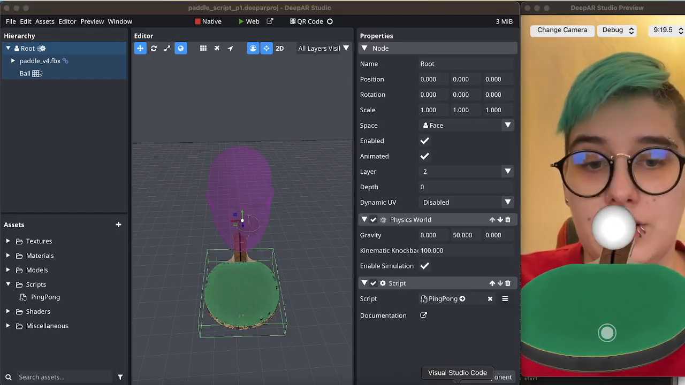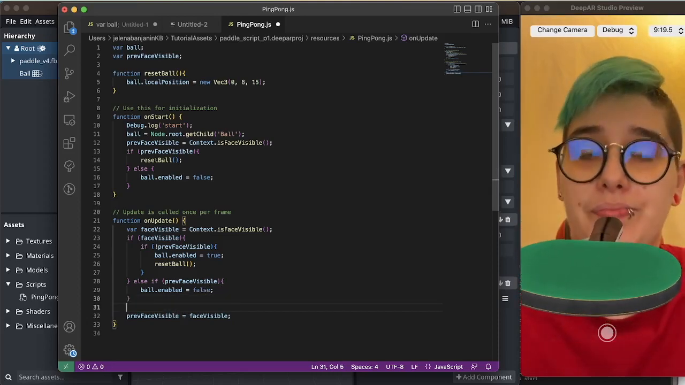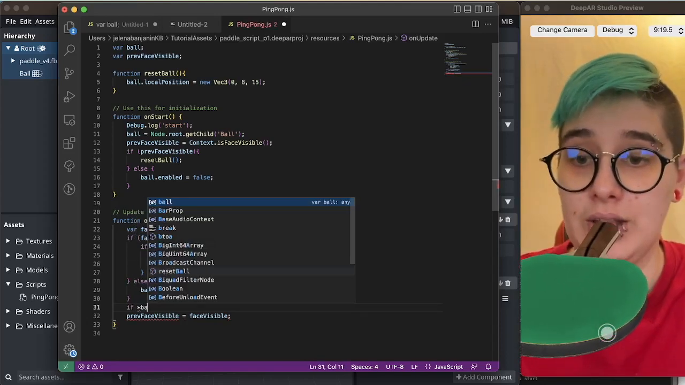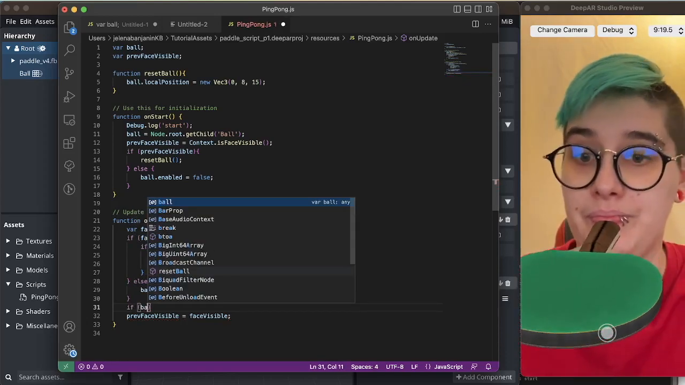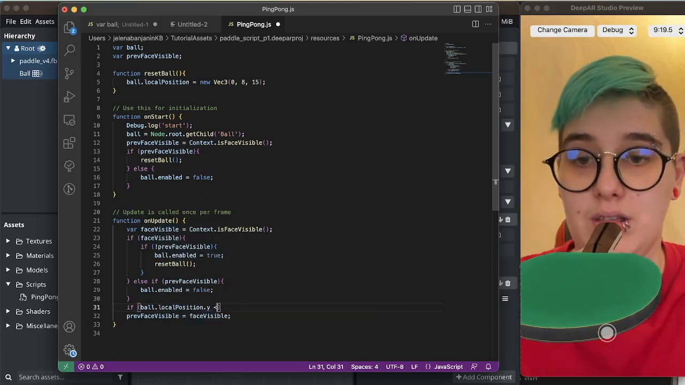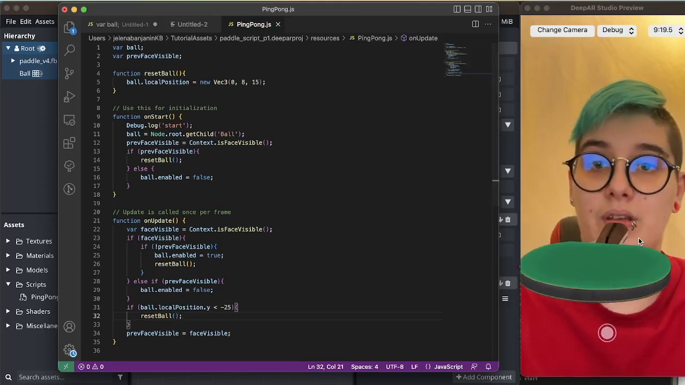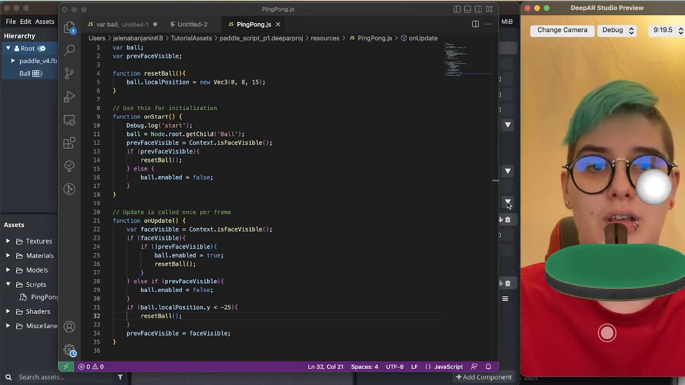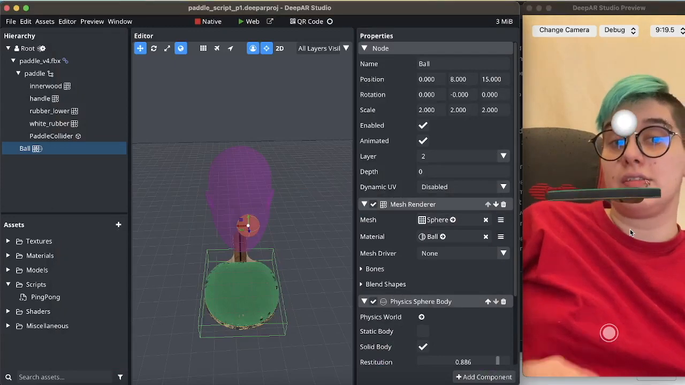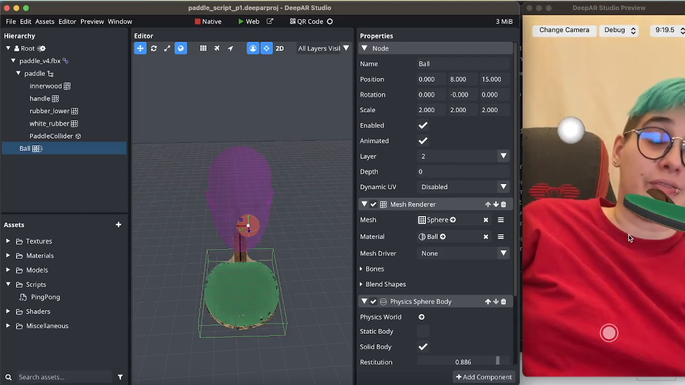And I will just go. We can add this code here. We already have the ball, and we know its position for every frame. And this should do it. Once again, we can save, return to DeepAR Studio. So now the ball restarts if the face is lost and if the ball is lost.